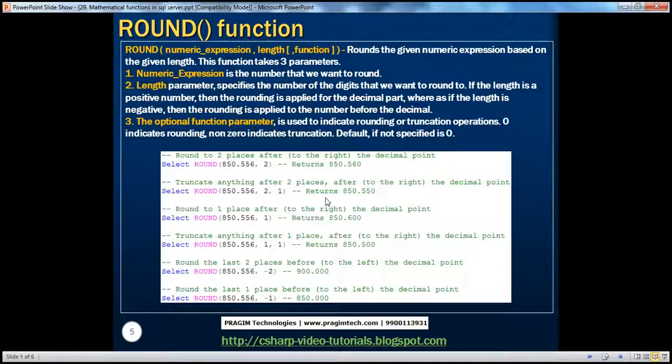The final function that we will look at today is ROUND. This is a very important function, and I believe every developer would have used this at least 1 or 2 times in their life in any project. Let's see what's the significance of this ROUND function. The ROUND function, as the name suggests, rounds the number.